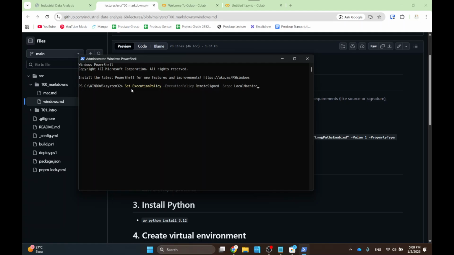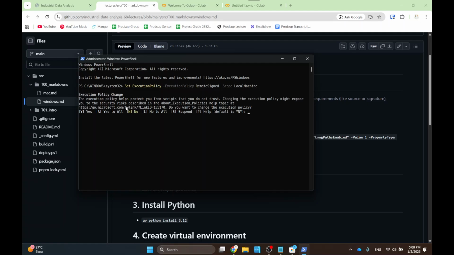So copy, and then right-click on your terminal. You will see that your command is pasted, and you can hit Enter. All right? And it's going to ask you a bunch of things. Don't worry, this one's okay. You can press A, meaning yes to all. Press A, and then Enter. Okay, if you see red text, let me know. If you don't see red text, then you're good to go.